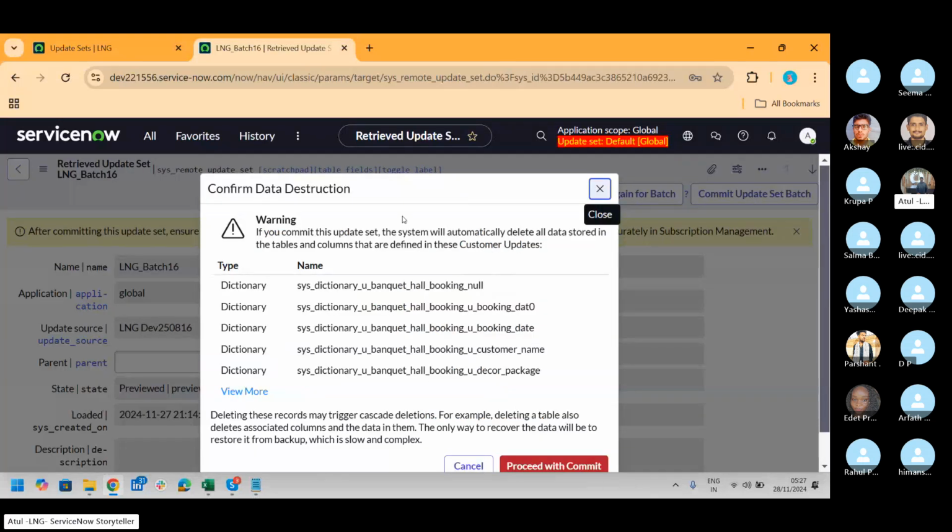What it's saying is, if you commit this update set, the system will automatically delete all the stored data in the tables and columns. So what happened? As Darshil says, Atul, I created a table, but I forgot to extend it. And I told him, okay, delete that table. So he created and he deleted, but both were captured in the update set. That's fine. That's a valid one. So the system says, if you commit, this problem will happen. That's fine. I know this is a known issue. Commit.